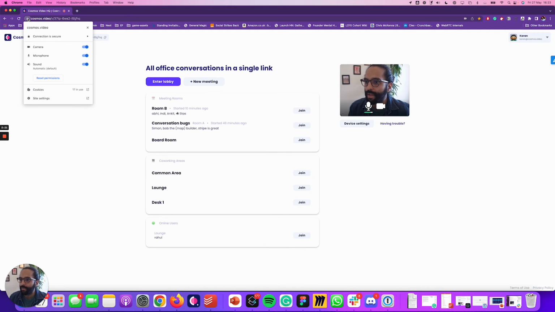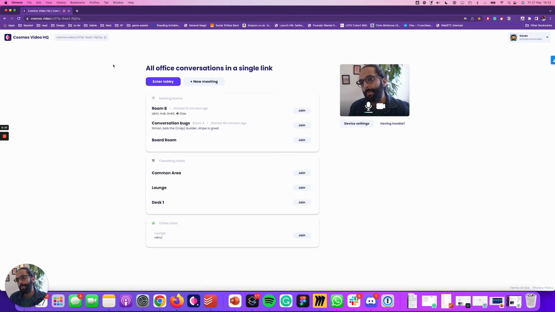One is on Chrome level. Once that is given, it still might not work because Chrome might not have permission on the Mac level. So once you give that as well and restart your browser, come back to the Cosmos Office, you see yourself over here.